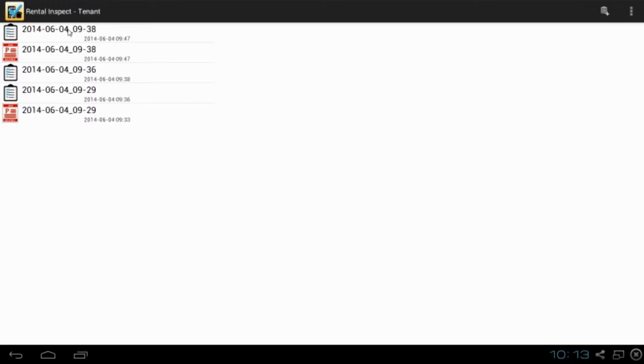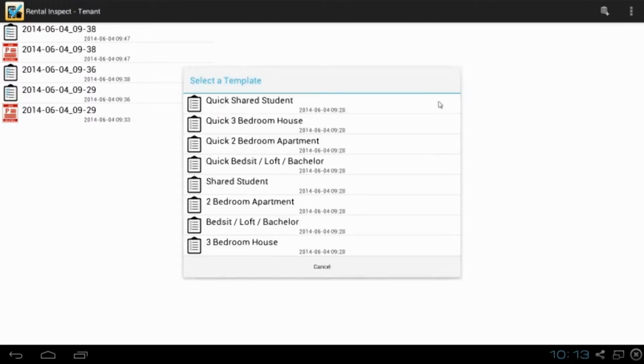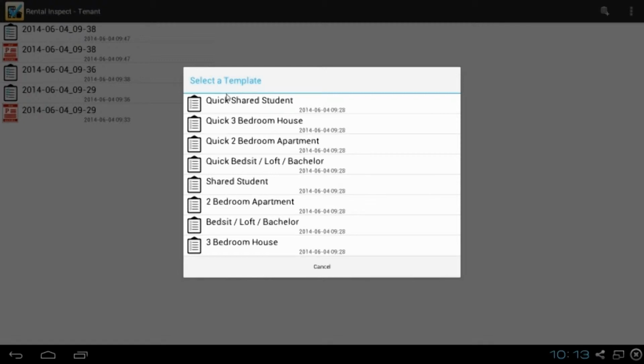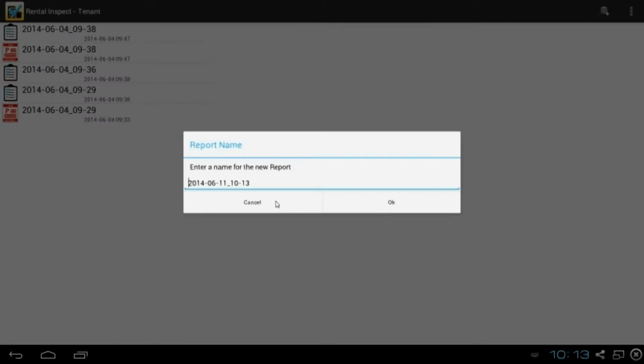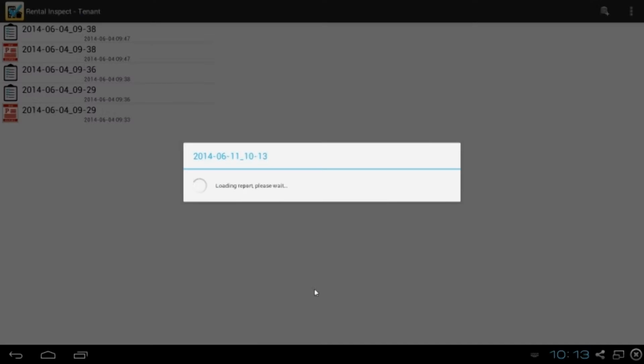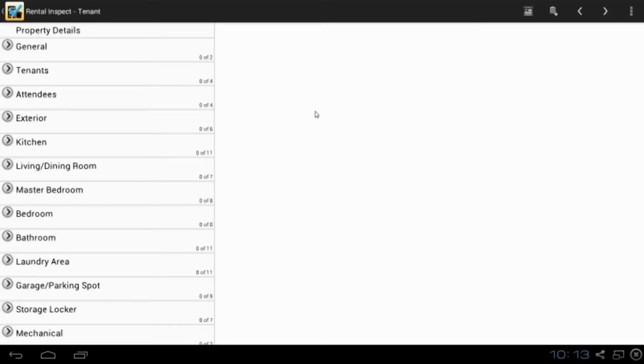So when you start up the software, you wouldn't see any of these reports. These are reports that have already been produced, but I'm going to show you how to create a new report. You simply click on the new report item and you pick the property that's most similar to what it is that you're looking for. You can edit these, so just pick something close. So let's say that you're renting a 2-bedroom apartment, and we're going to say OK. The name for the report automatically defaults to the date, but you can change that if you want.